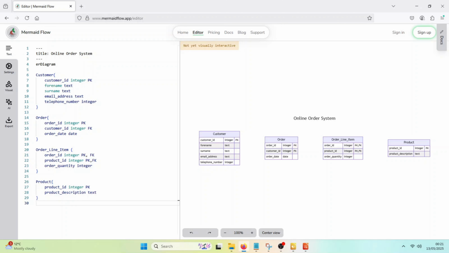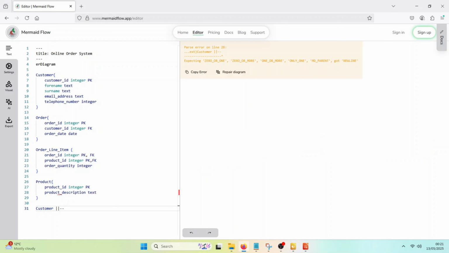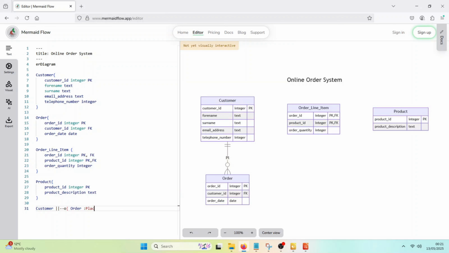The first relationship that I'm going to set up is between the customer and order tables. So one customer can place 0 or many orders. After the colon, place a description of the relationship from the perspective of the first entity.